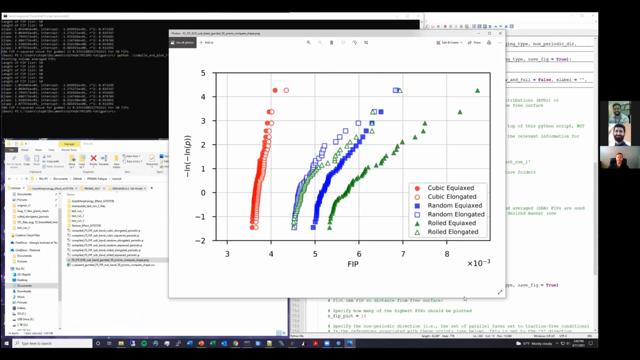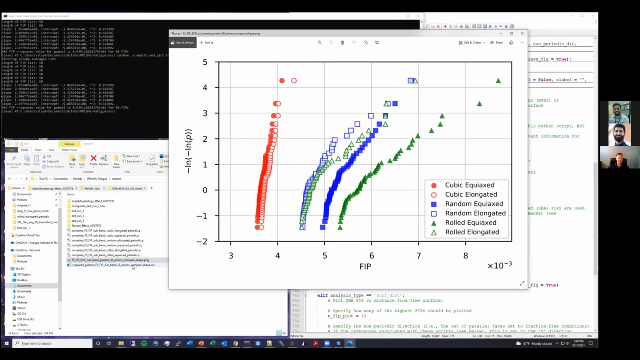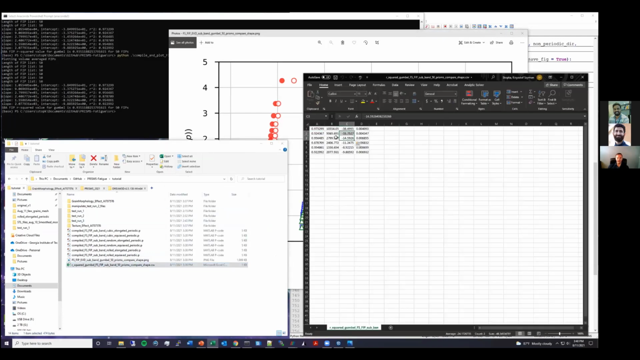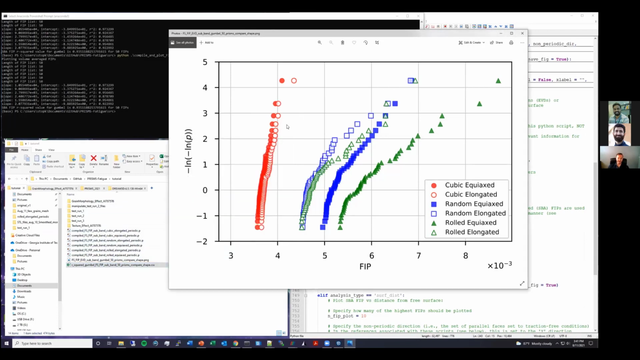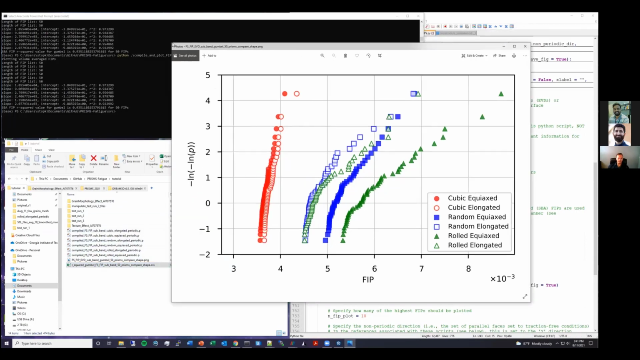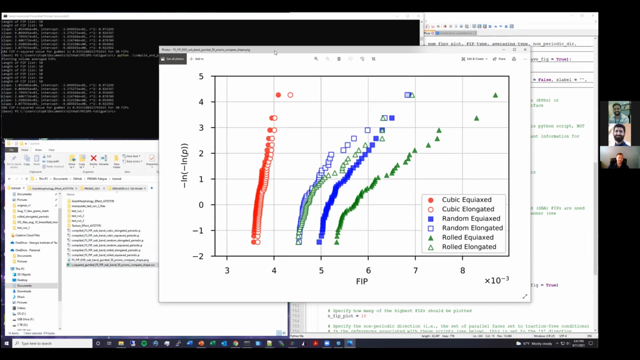So once again, this is the plot that we just made after we post-processed our FIPs. And this extra CSV file basically gives you the R-squared value, the y-intercept, the slope, and then the value of the maximum FIP. So that is just an extra thing that is written into a CSV file. We didn't go through how to compare the effects of a free surface, but if you watch the tutorial videos, the steps are very similar.